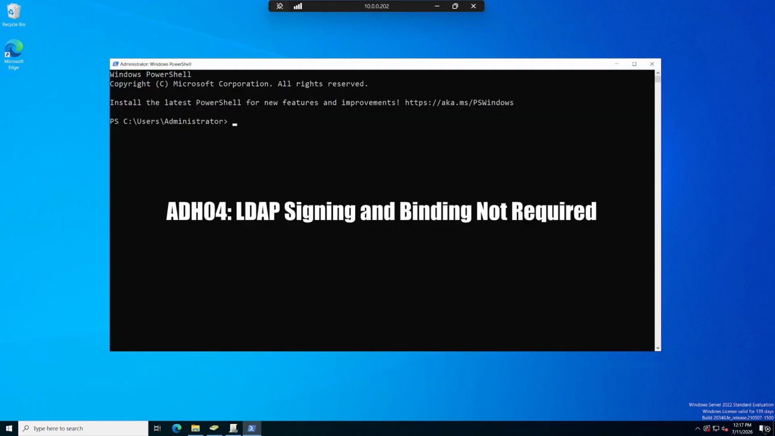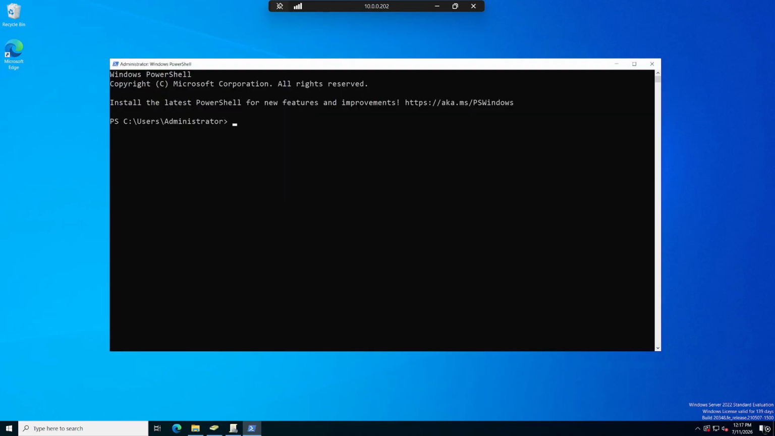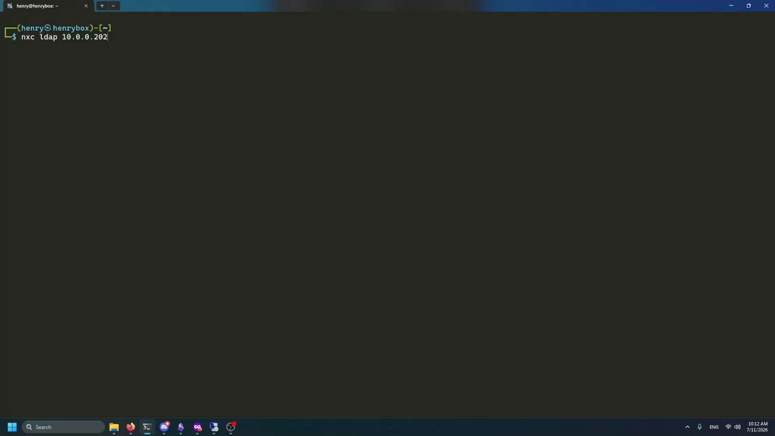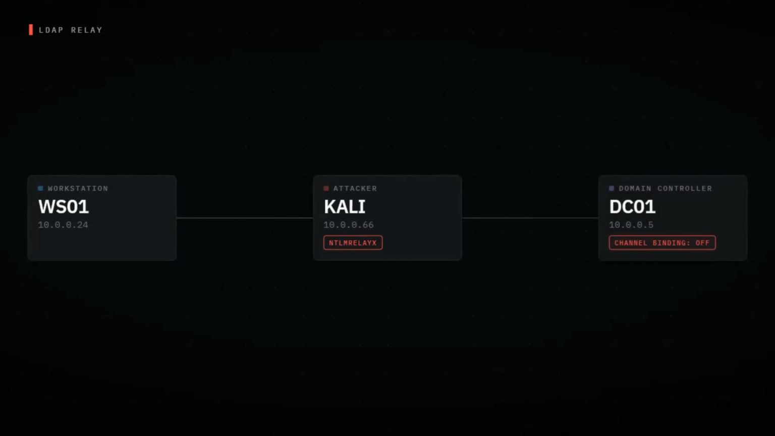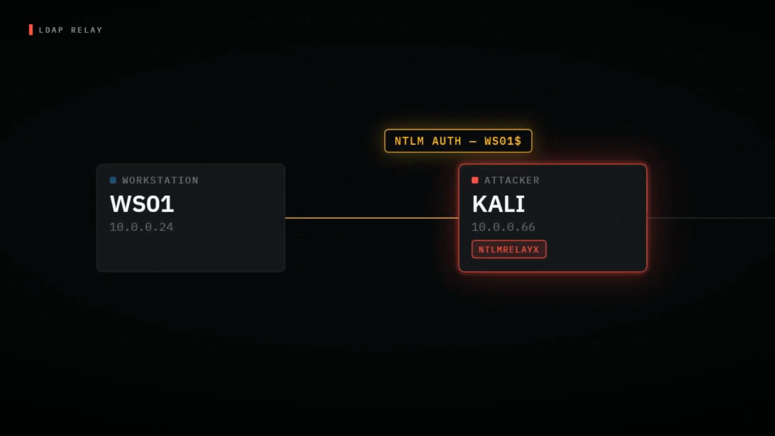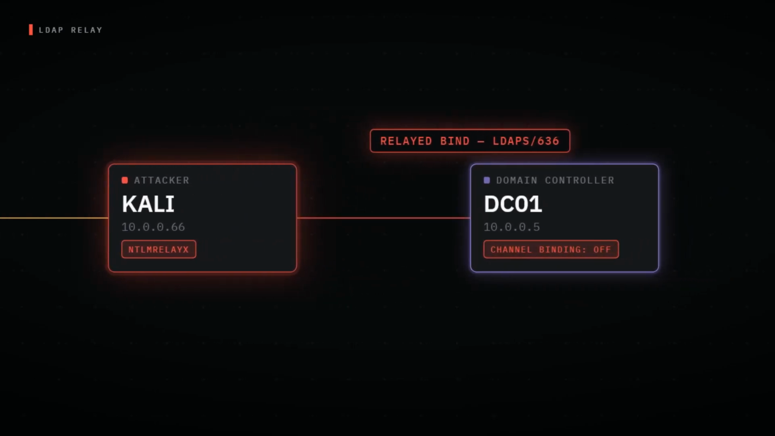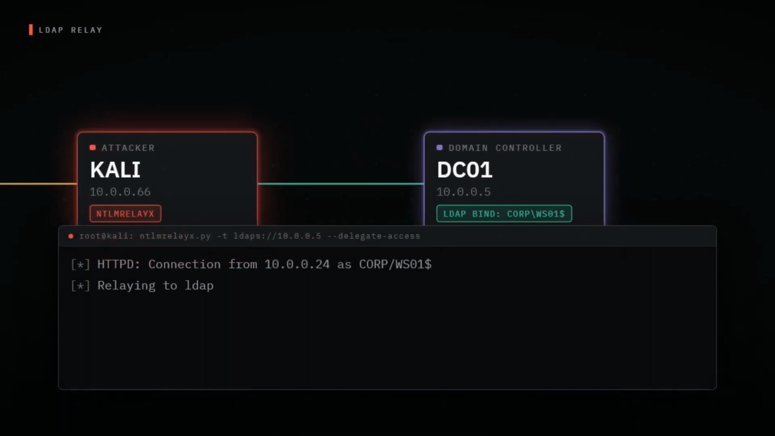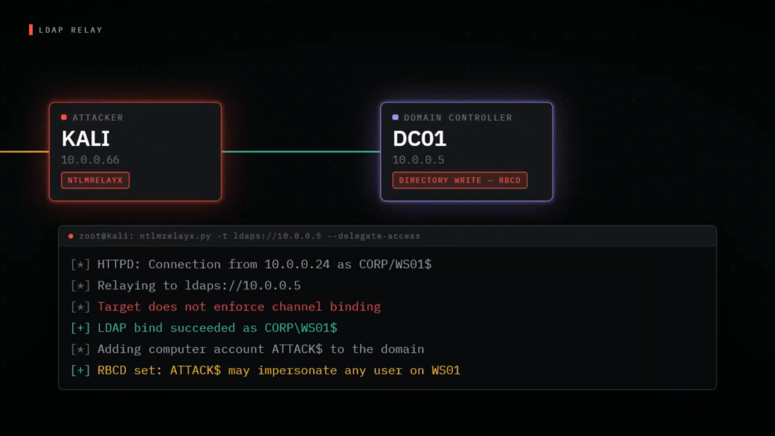H4, LDAP signing and binding. What is it? By default, LDAP signing and binding are not required. Why is it important? This is just like SMB signing, but for domain controllers, one of the most critical on-premise assets you probably have. Very similarly, an attacker can send or relay a legitimate authentication without knowing the plain text password and be capable of querying the domain controller or possibly modifying user or computer accounts. How do you fix this?